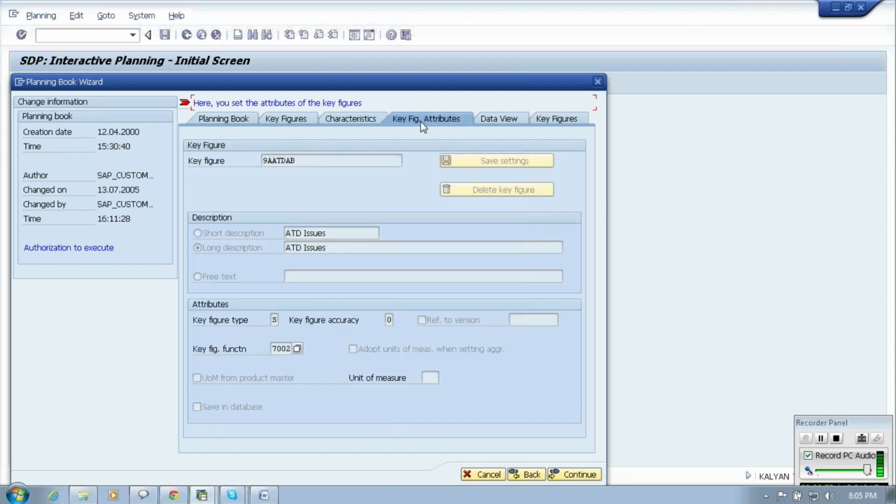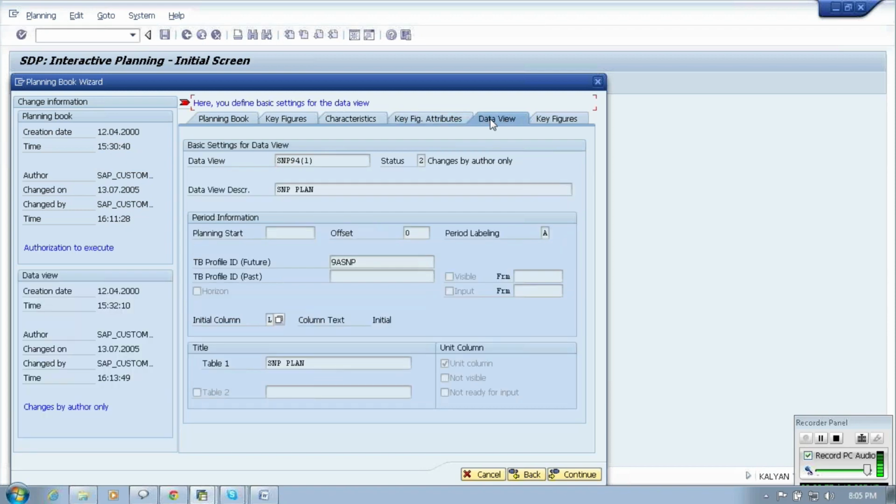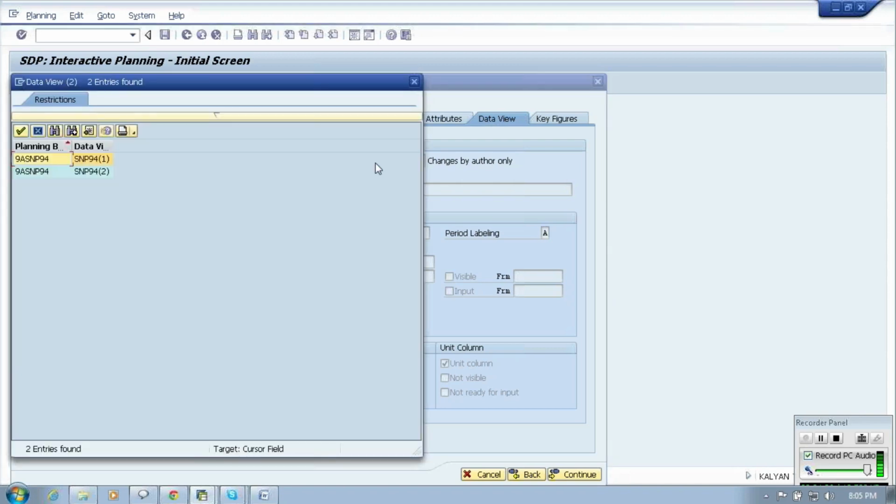And the key figure attributes, again same logic: if you want to change, we can change the text and attributes, or we can create a fake key figure. And in SNP we have two things. One is the planning data view, and another one is the capacity data view, like capacity leveling.